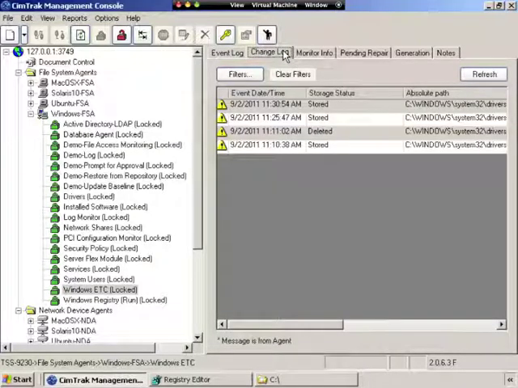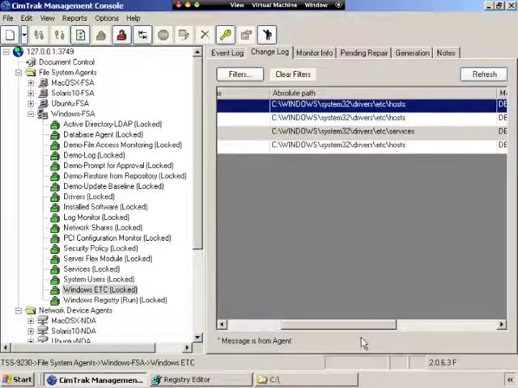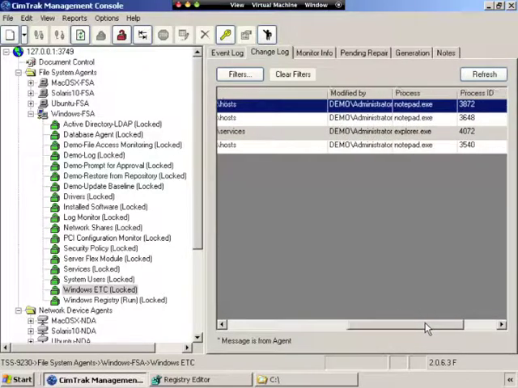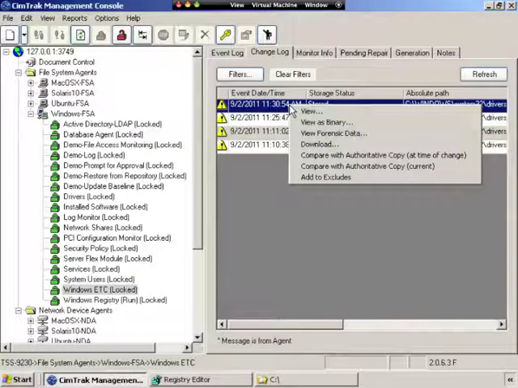Additionally, if you click on the change log tab, you get additional information relating to this particular change. Once again, we provide you with the path to the file that had been modified, the user account responsible for making the change. Additionally, we tell you the process, process ID, and thread ID associated with the change. If you were to right-click on any detected change, you have additional options.